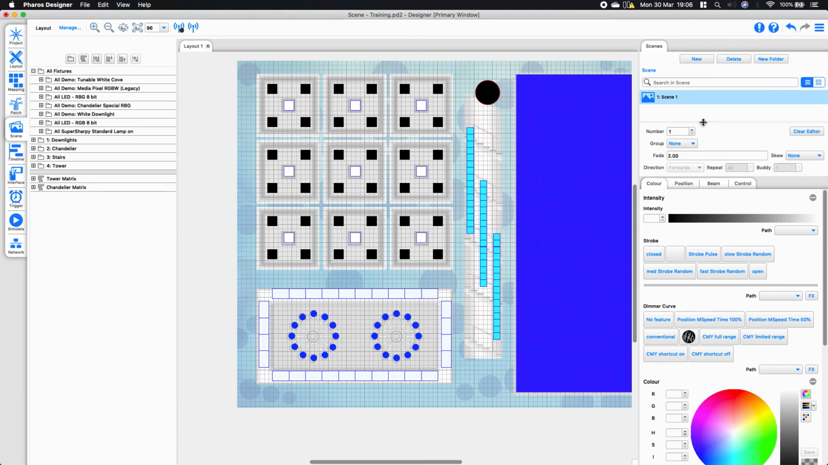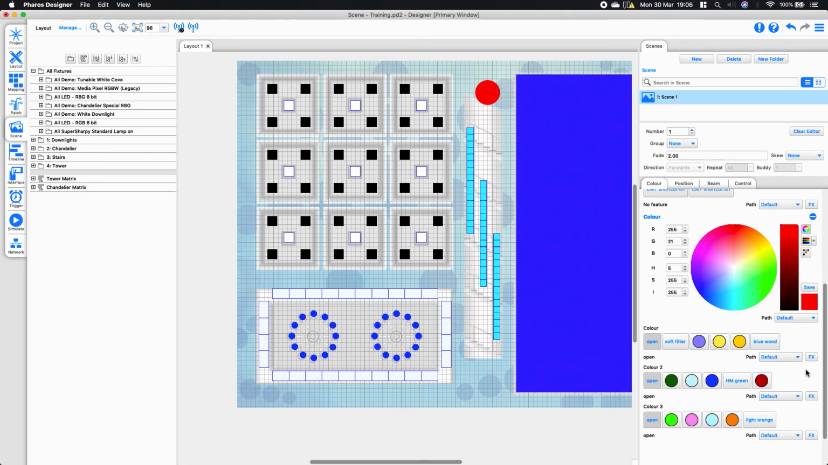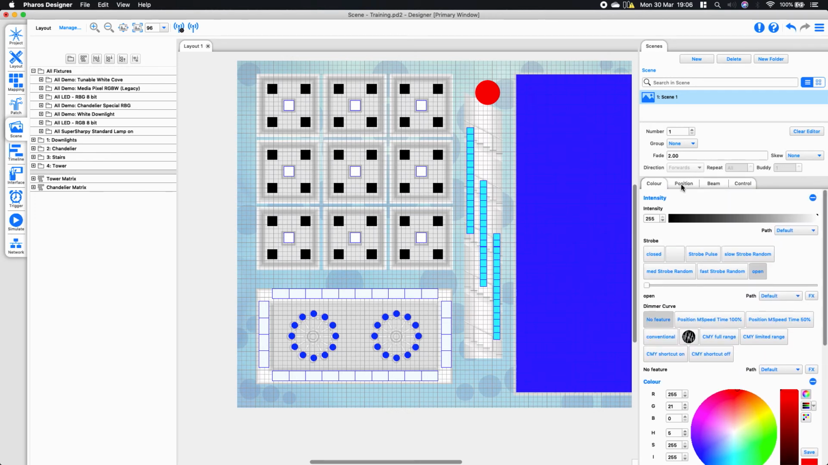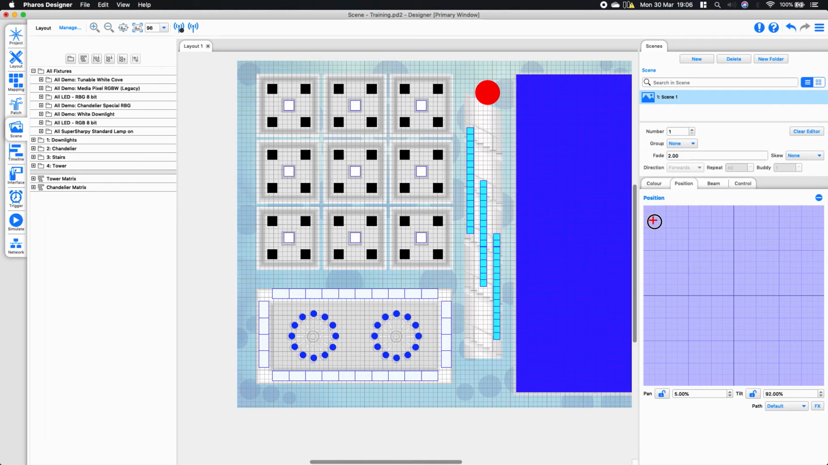So as soon as I select that, you'll notice that I get a lot more parameters. So I have an intensity, I've got a strobe, I can set the dimmer curve, a color if I want to. But you'll also notice that in the other tabs, there are parameters that I can adjust as well. So this is a moving head fixture and I can give it a position. So I've got like an XY grid here and I can just pick the position for where I want the fixture to look at and be placed within the scene.